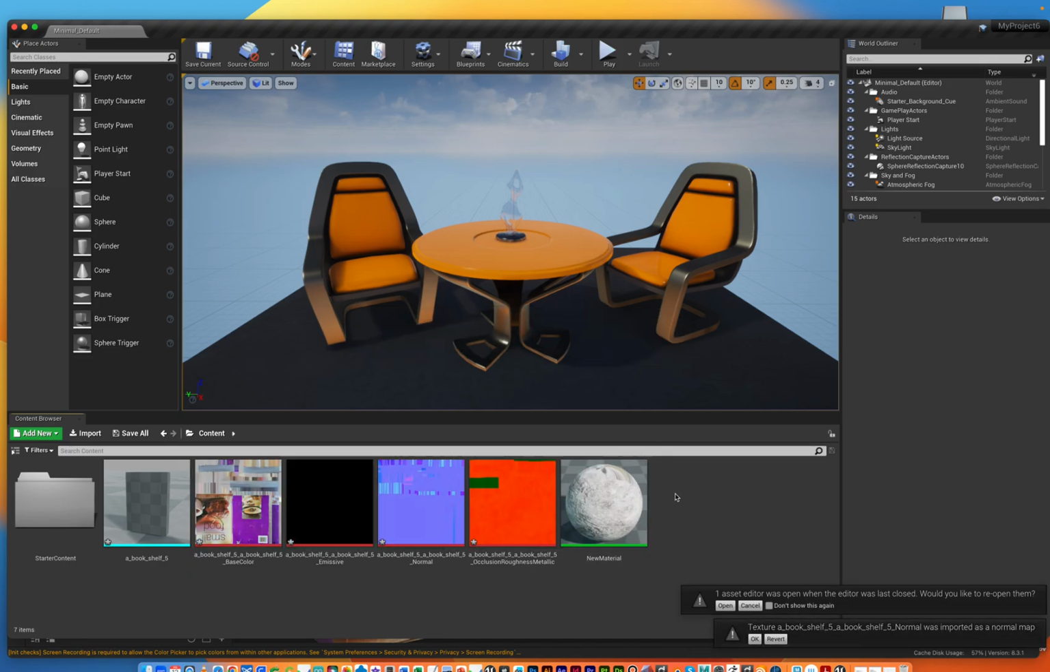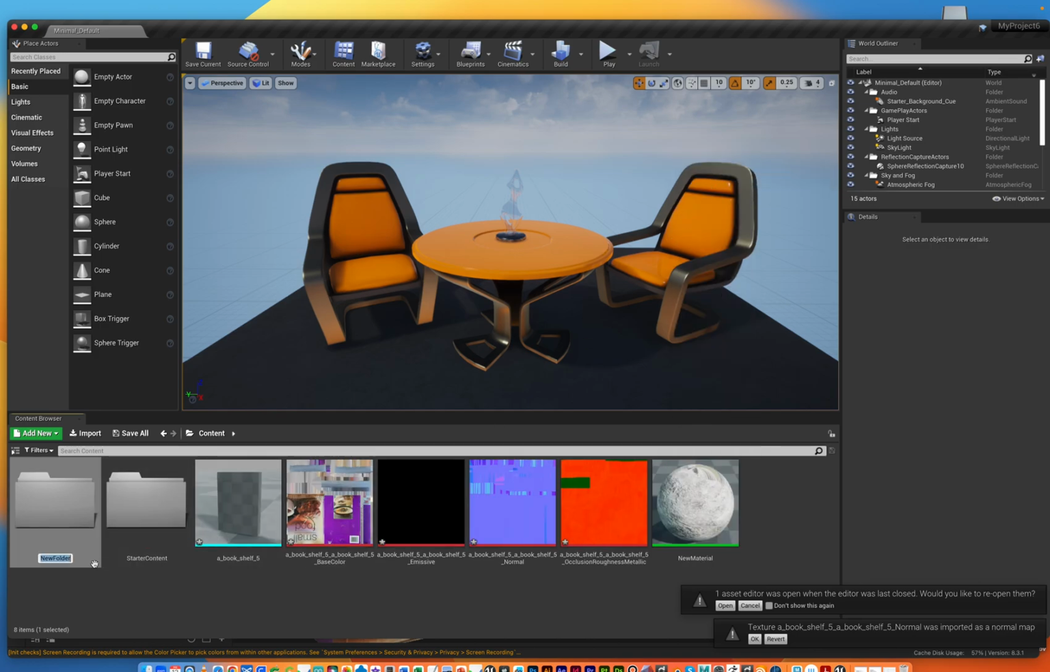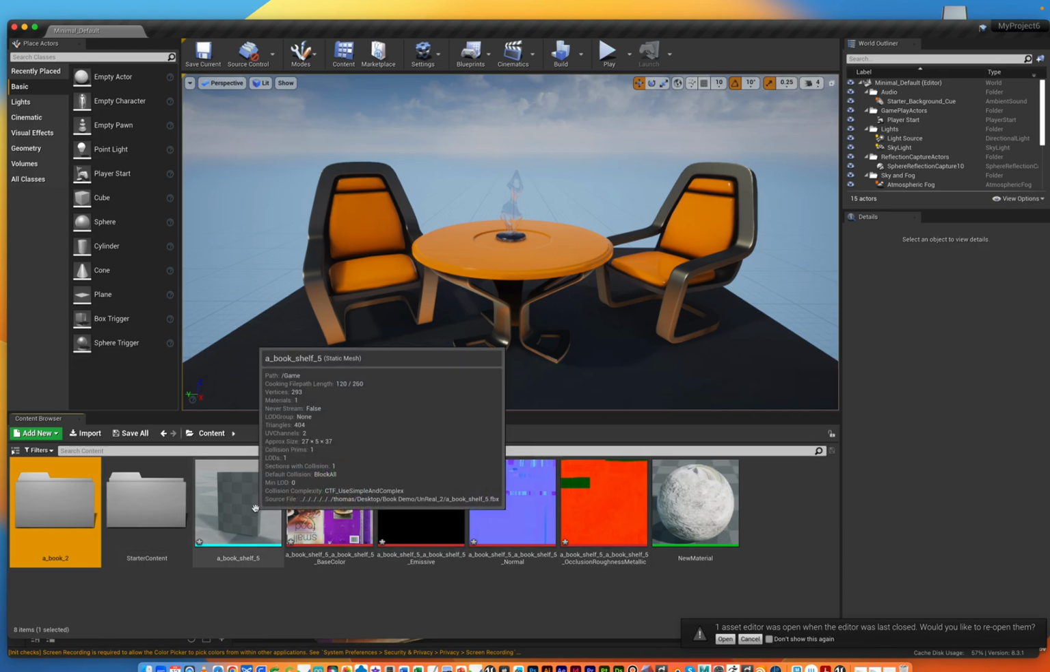And I'm going to go ahead and make a new folder. I'll call this A_book_2. Whatever your naming convention on your Excel sheet, make sure you put that here, because there are going to be 1,000 of these folders, and it's going to be very confusing with all these textures. So before you get up and go, make sure you have it in the right proper folder.